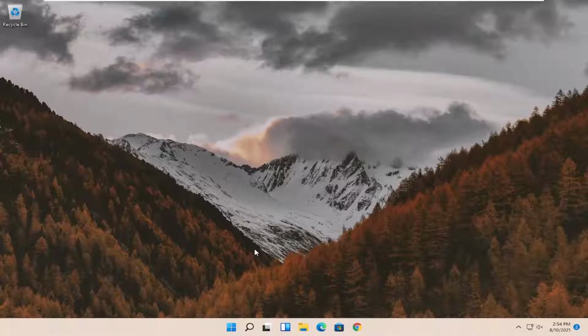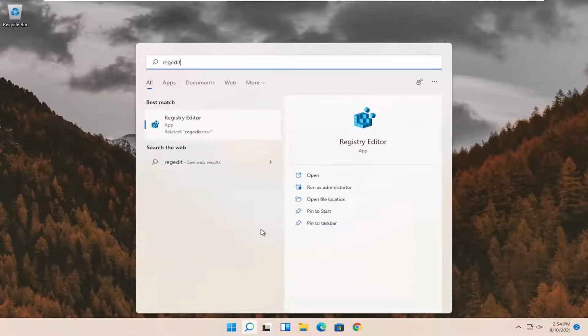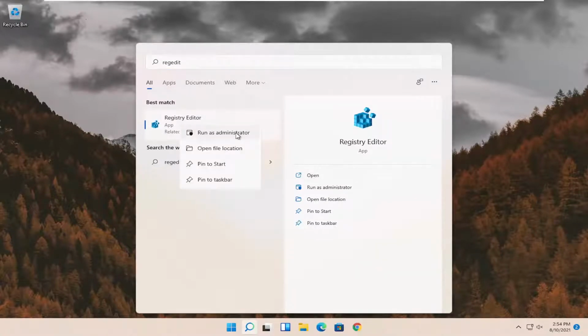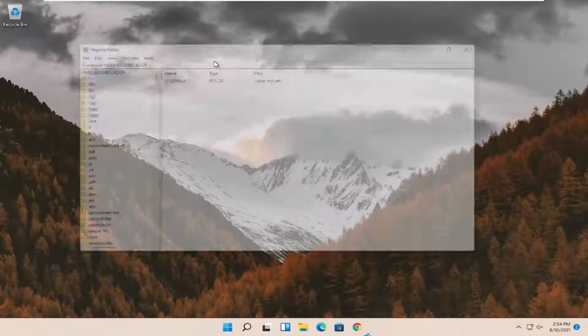If not, something else we can try here as well would be to open up the search menu. Search for regedit. Best result should come back a registry editor. Go ahead and right click on that and select run as administrator. If you receive a user account control prompt, go ahead and select yes.